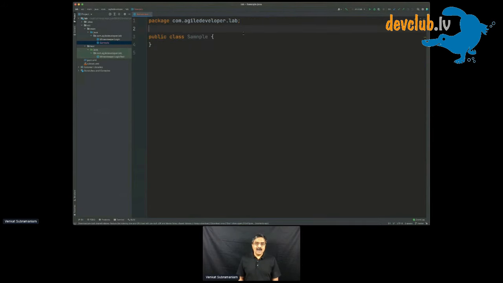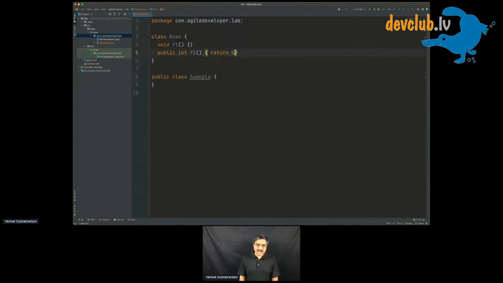Let me say we have a class called Base with a function, let's say void f1, that doesn't do anything, and a public int f2, which simply returns a 0, let's say for now. So we have two of these classes given here. Now I say class Derived, and whether I like it or not, I had said extends Base. Maybe I didn't really mean that.